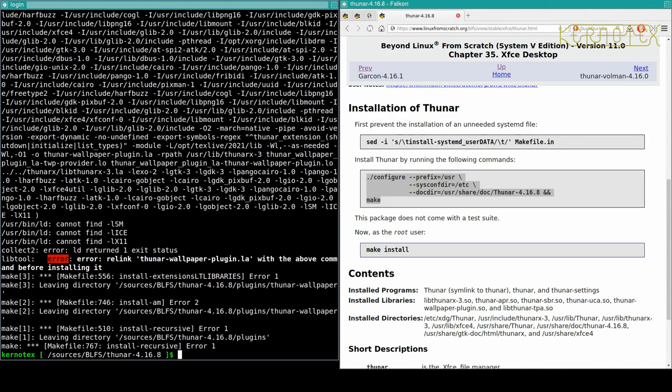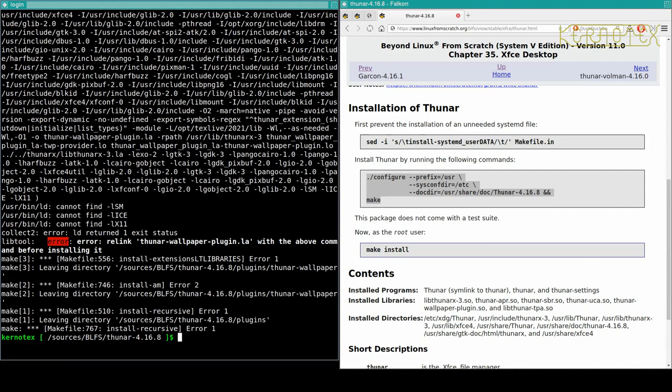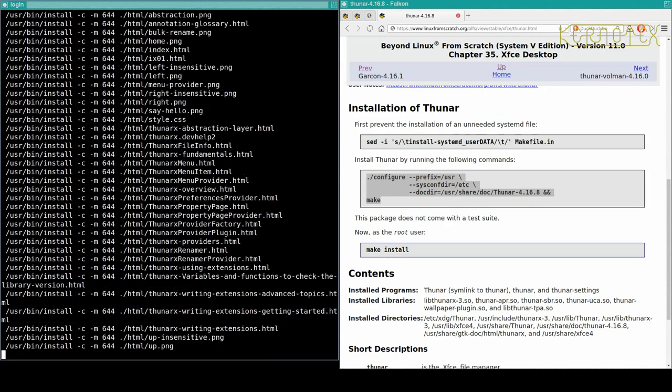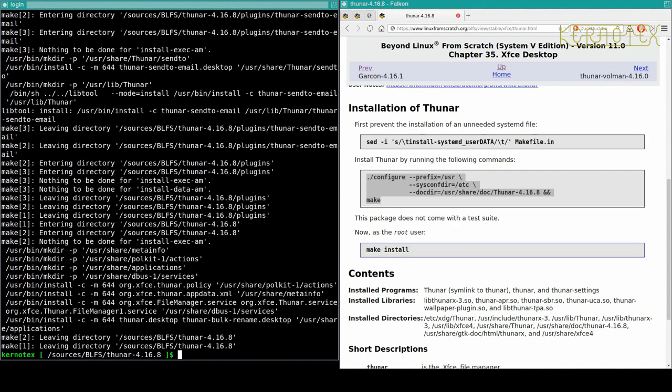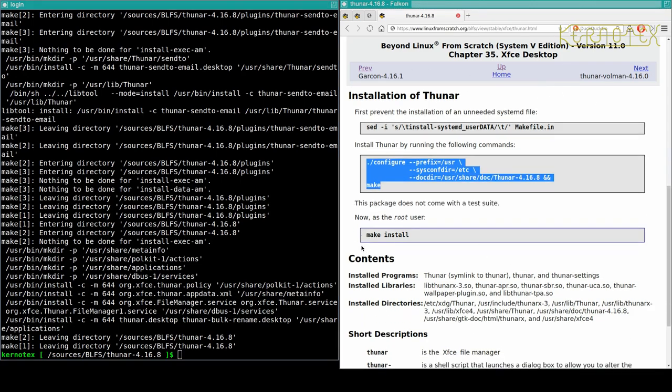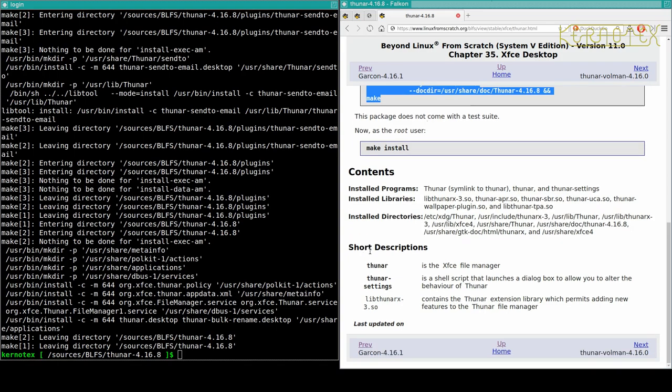Right, okay, so we've got the same problem again. I wonder if I could try doing sudo minus E make install. Yes, okay, so I needed to pass the environment in, which has obviously the correct paths to get that to install. So that's Thunar. Now we can move on to Thunar Volman.